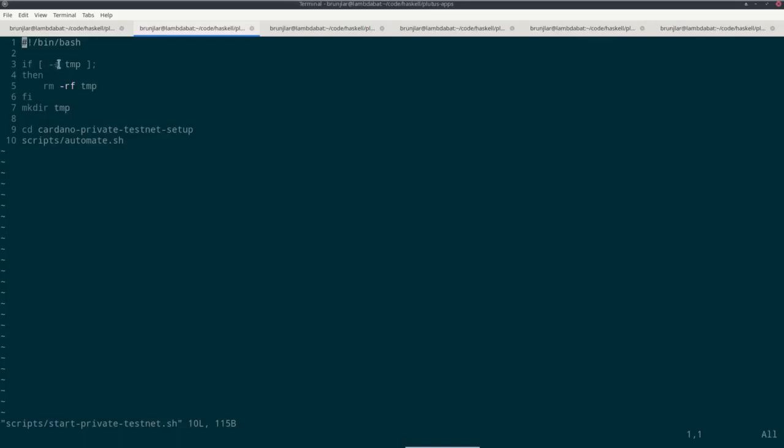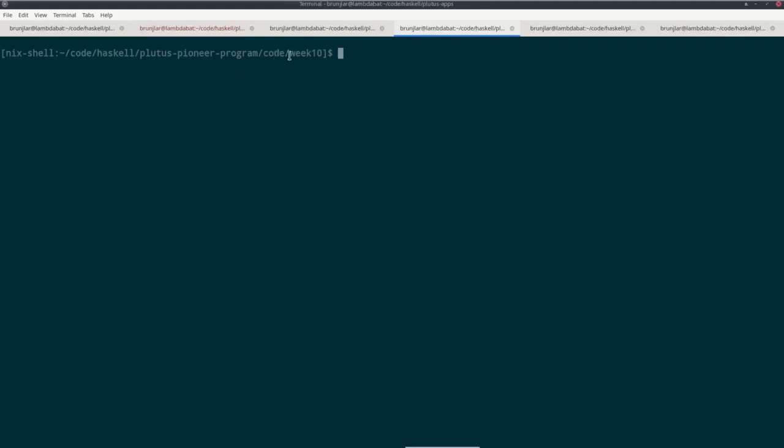So it first checks whether that folder already exists. If it does, it deletes it. Then it freshly creates it. It's an empty folder. It changes directory into cardano-private-testnet-setup, that is WUFPool's repo, and then calls the automate script in that repository. So let's do that now. So from this week's code folder, I just call that script in scripts, start-private-testnet.